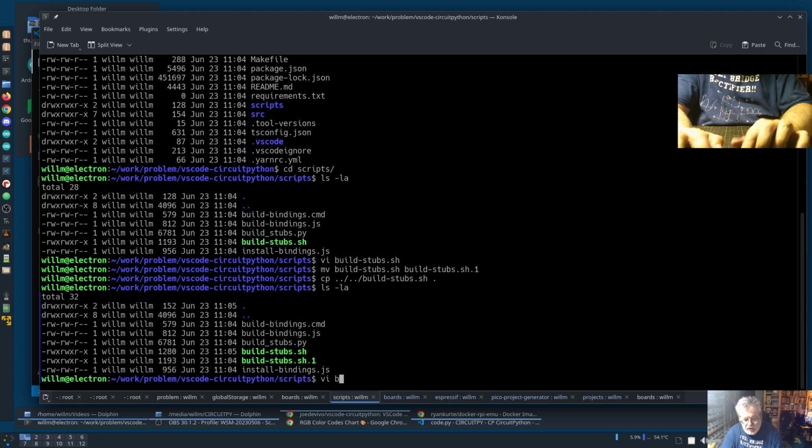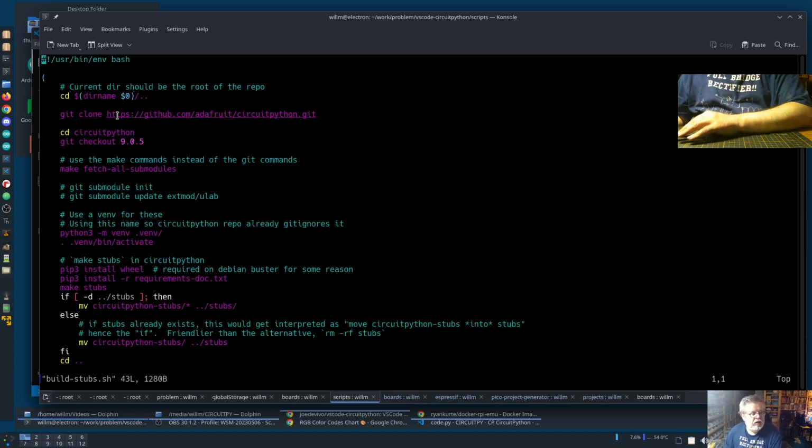Okay, if we look at our replacement file for doing this, we see things are a little different up here. So we're going to git clone the CircuitPython Git. We are going to specifically pick a version, because if you don't pick a version now, you end up in beta land, and we don't want to be in beta land, right? And then we'll actually do a make command instead of these git submodules, because they changed it to using make to do everything. Now I'm going to manually do these steps up here so that we can actually see what's going on.